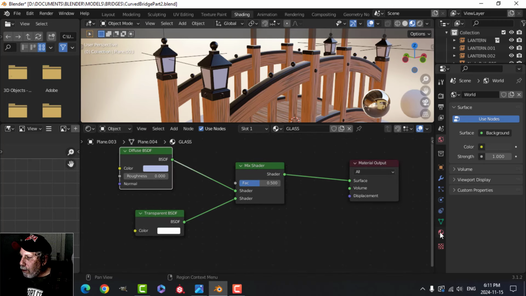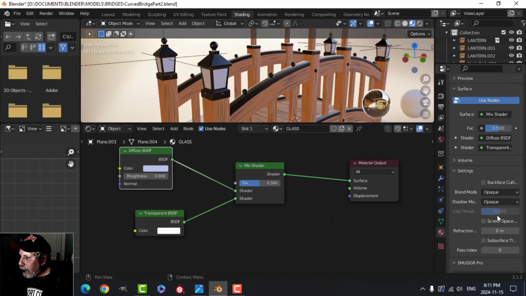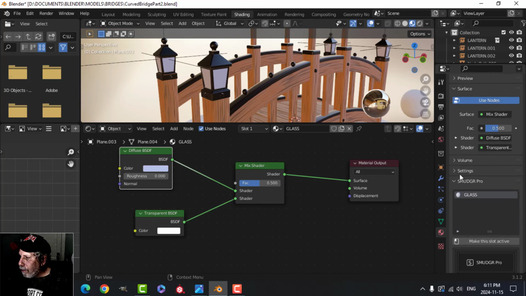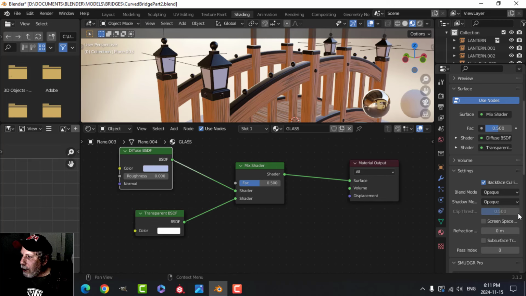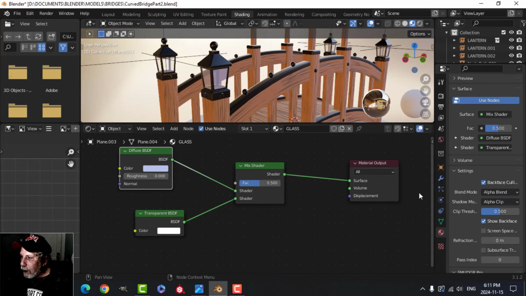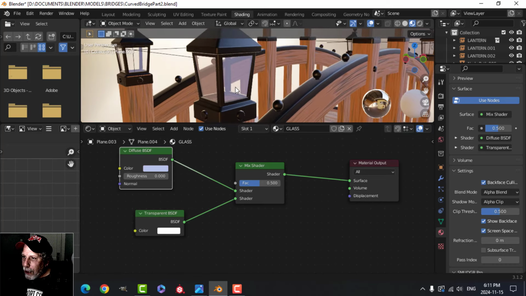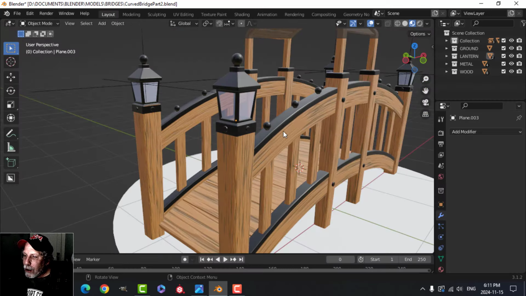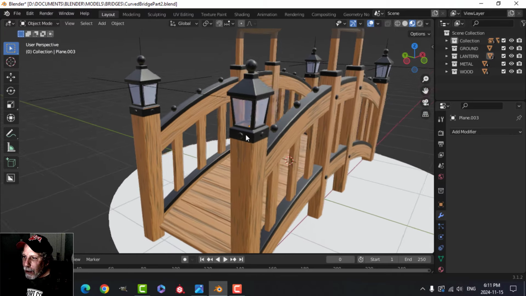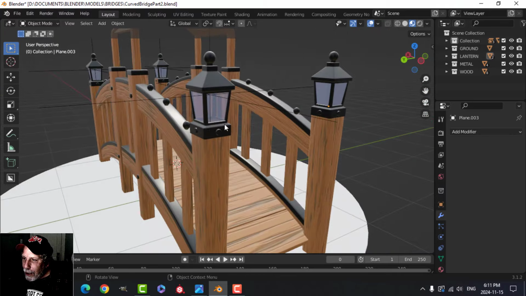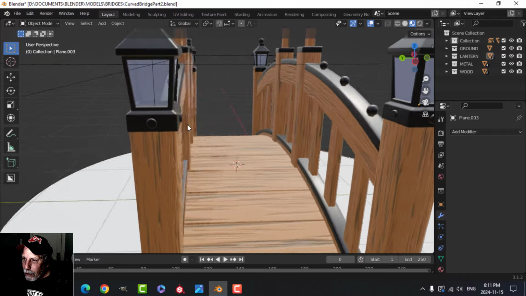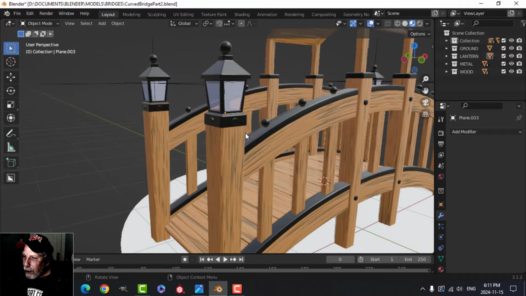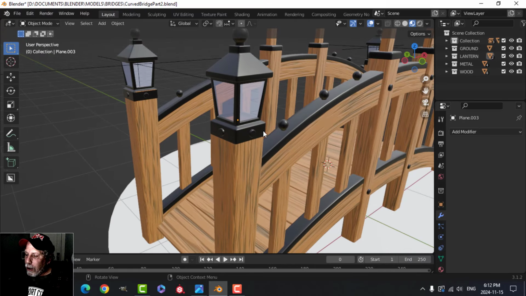What I need to do is come over here, scroll down to the settings. I'm going to turn on this. I'm going to change the blend mode to alpha blend, and you can already start to see through it. I'm going to actually switch that to alpha clip though, and put on screen space refraction. And so now we have sort of a bit of a frosty glass to look through. And I should have that in all of the instances as well, okay? So that's good, but there's more we need to do.